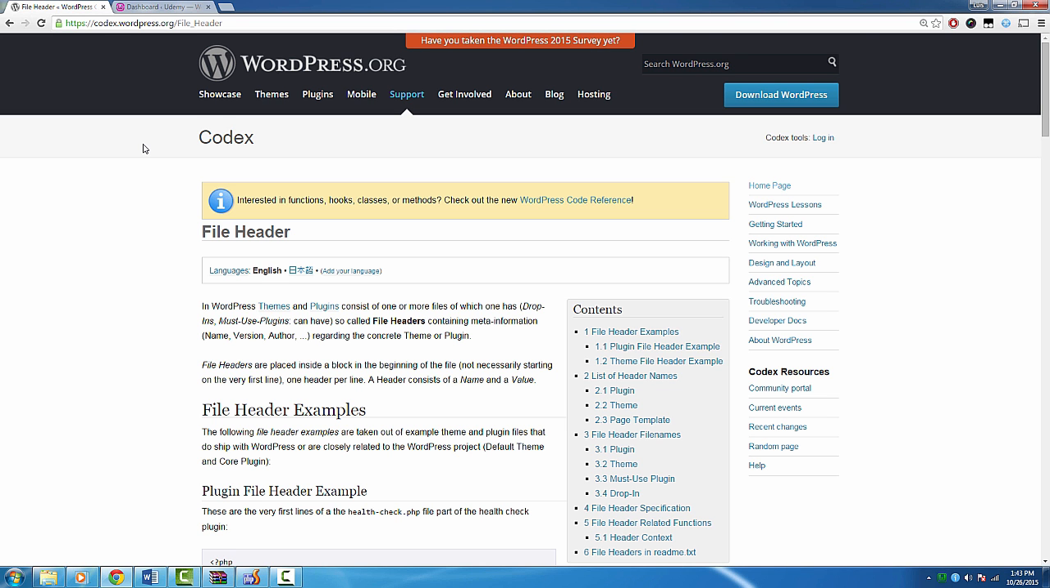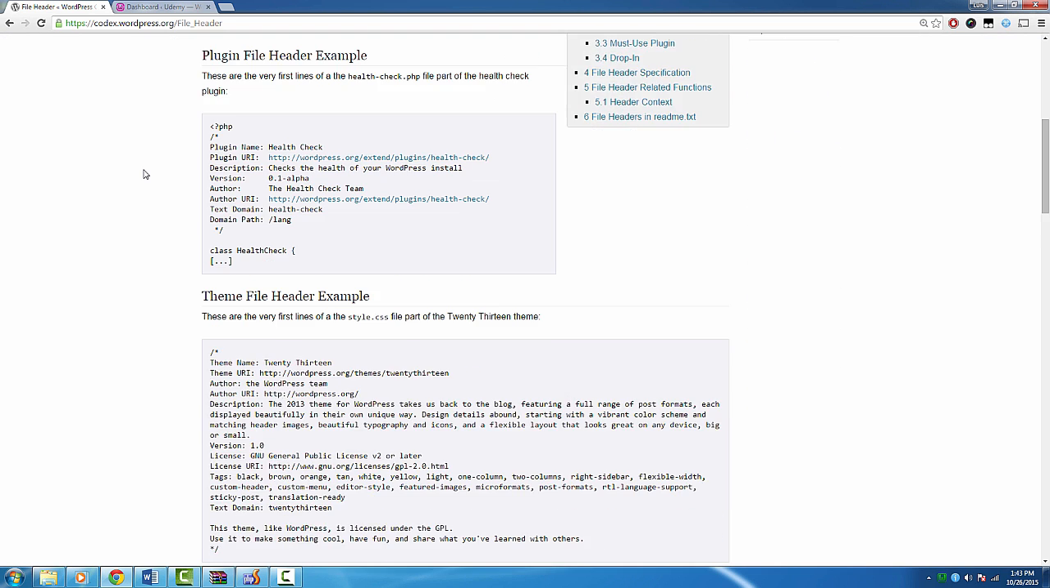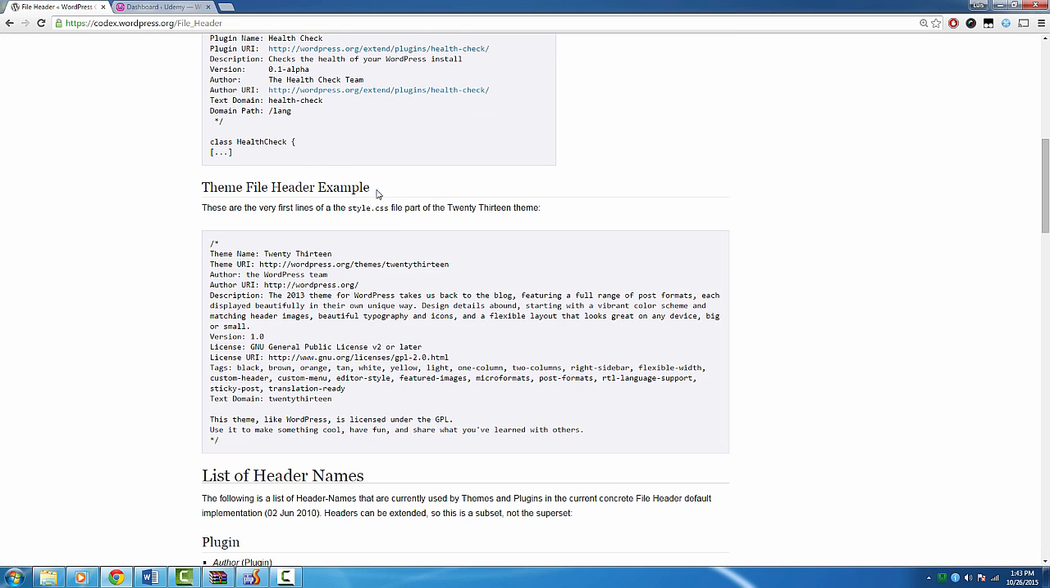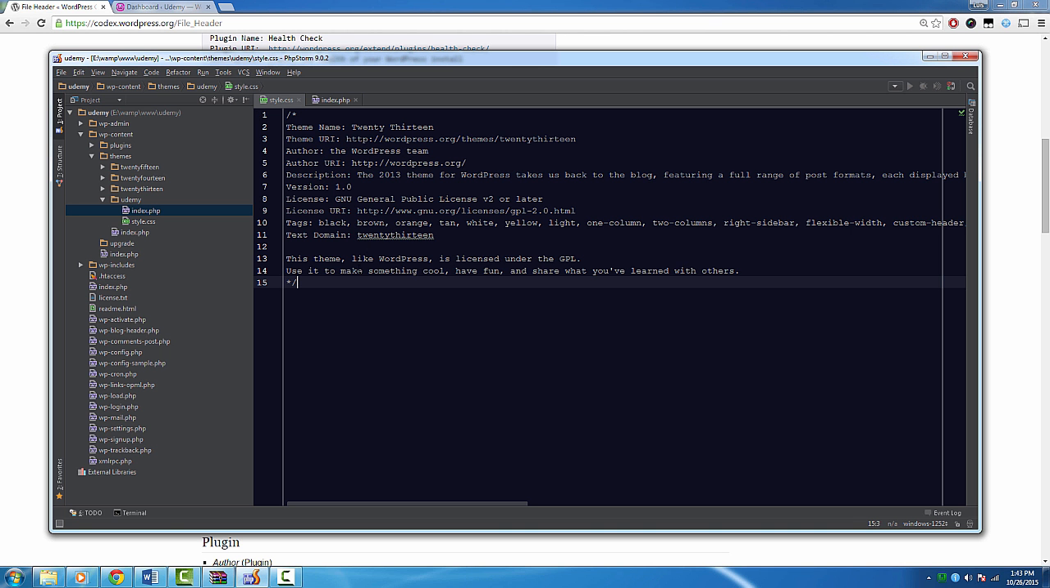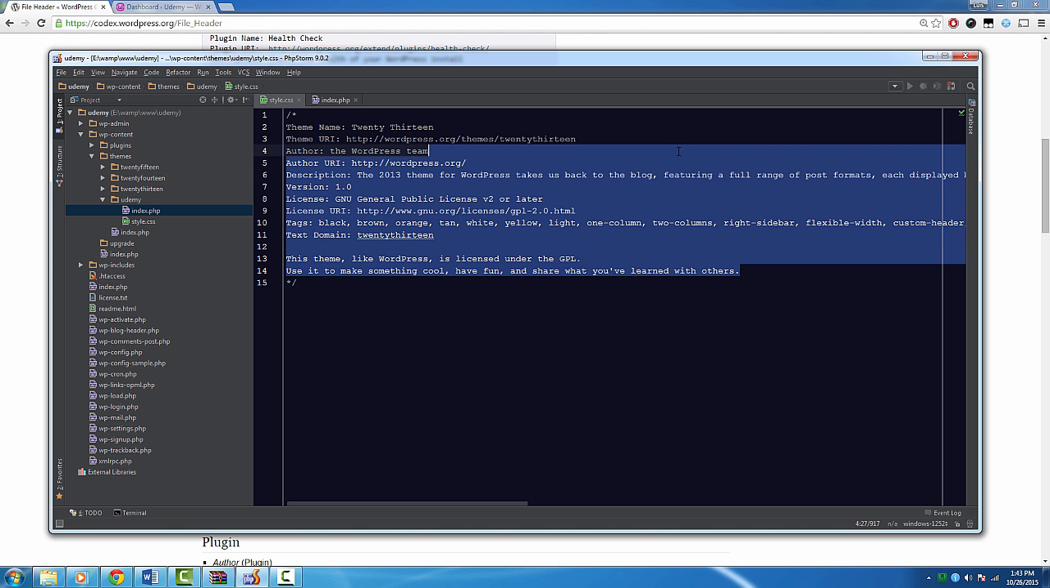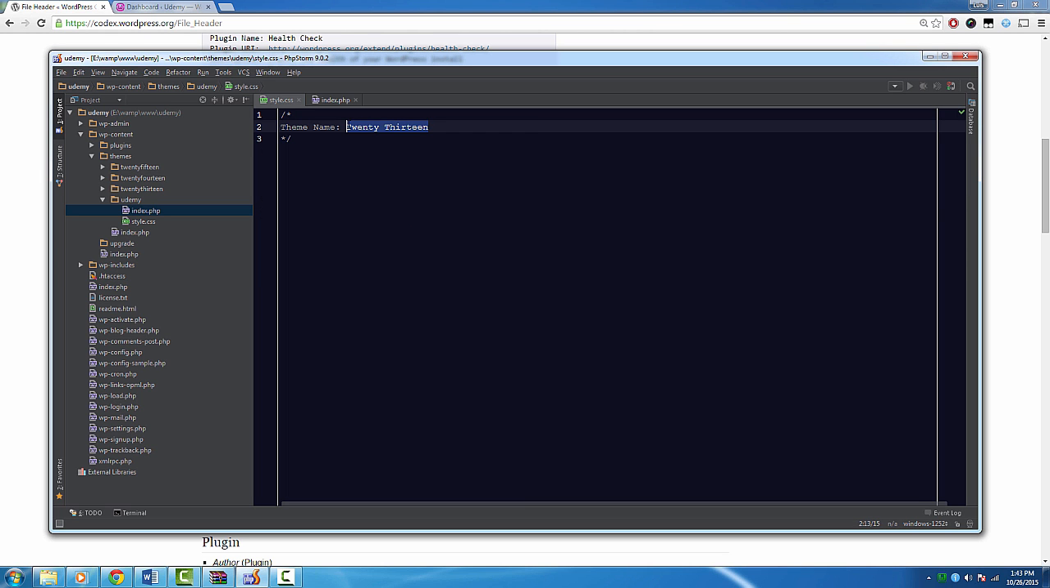So the file header is a block comment placed at the top of the file that has meta information about a theme or plugin. Scroll down to the theme file header example section. Copy and paste this into the style.css file. I'm going to actually remove most of this info except the theme name. Change this value to Udemy. That's it. This is the absolute minimum requirements for a theme.